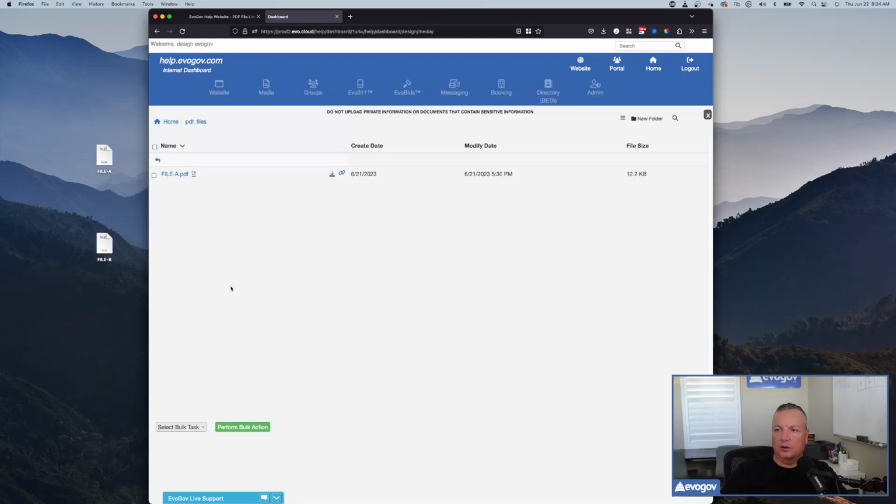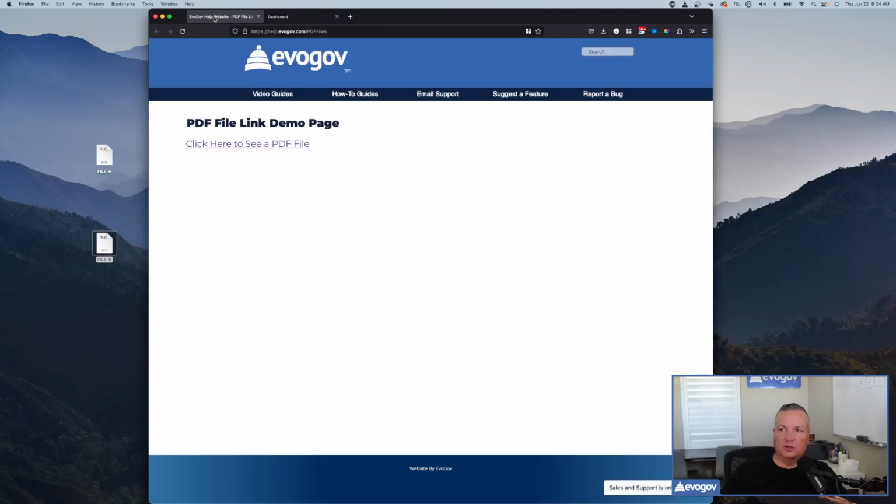So on the back end, you have a couple of options. One option would be that when you're looking at that folder here in the media library, you can just drag your new file in. Another option is to do it while editing the page, and let's see what that looks like. So looking at the URL for the page, not the file, the page, we see that the URL is PDF files, and the title of the page is PDF file link demo, right? So that helps us figure out where this page is.